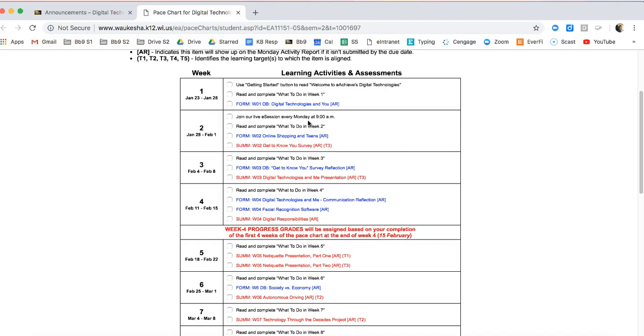And one thing I actually noticed is I want to have that e-session on there in every week, which I'll talk about next. So when you look at this pace chart, it'll be updated. It'll have the join our live e-session in each week. I must have accidentally missed that.